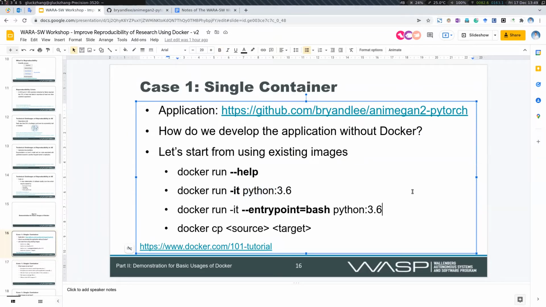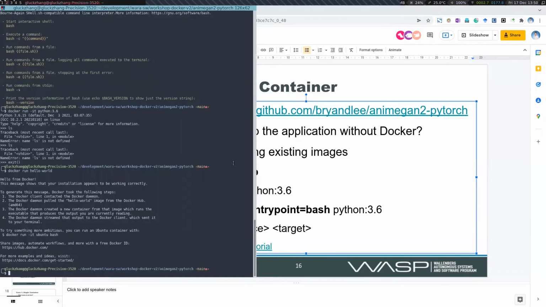But the thing is, we would like to reuse this Python environment, but still we want to make it applicable for our projects. So we have to install the dependencies, and then we have to run that script to generate the image for us, right?